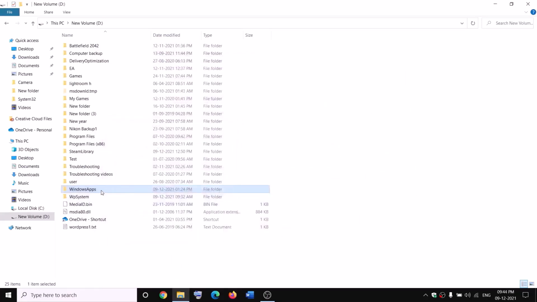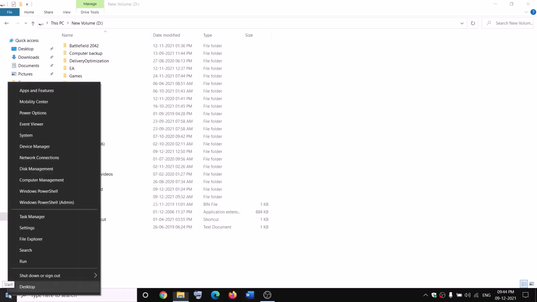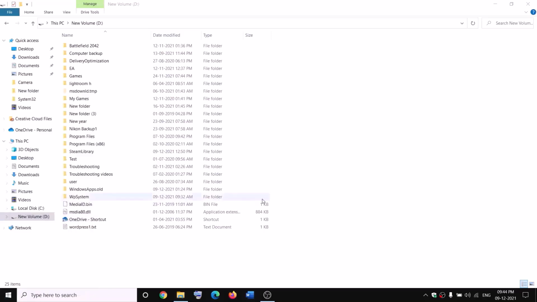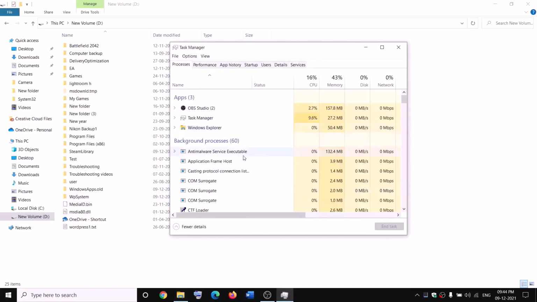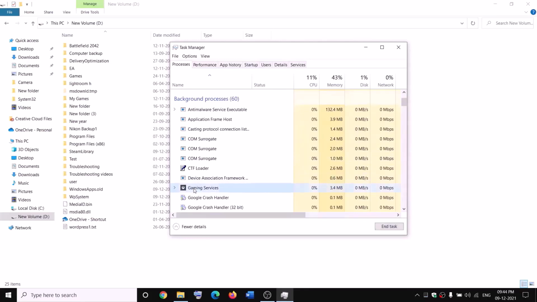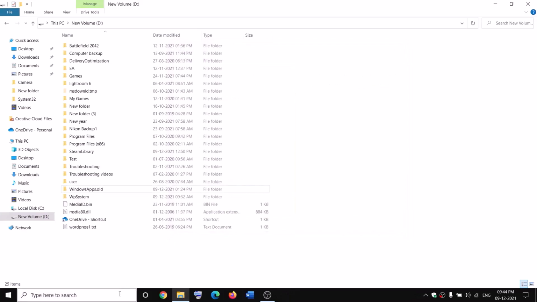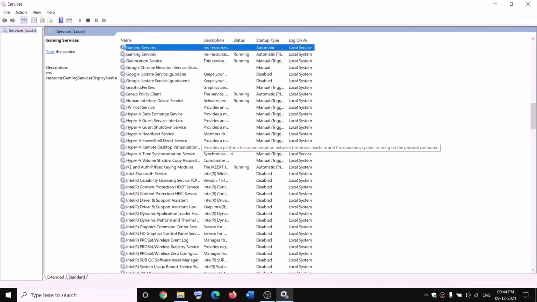Now make a right click on Windows apps and then click on Rename and then rename it as Windows apps.old. Now while renaming it, if you receive any kind of error message which says file is open, in that case open Task Manager on your computer, make a right click on the start menu, click on Task Manager. Now if you find gaming services, make a right click and then click on End task. Also open Services over here, and then go to Services and find gaming services.